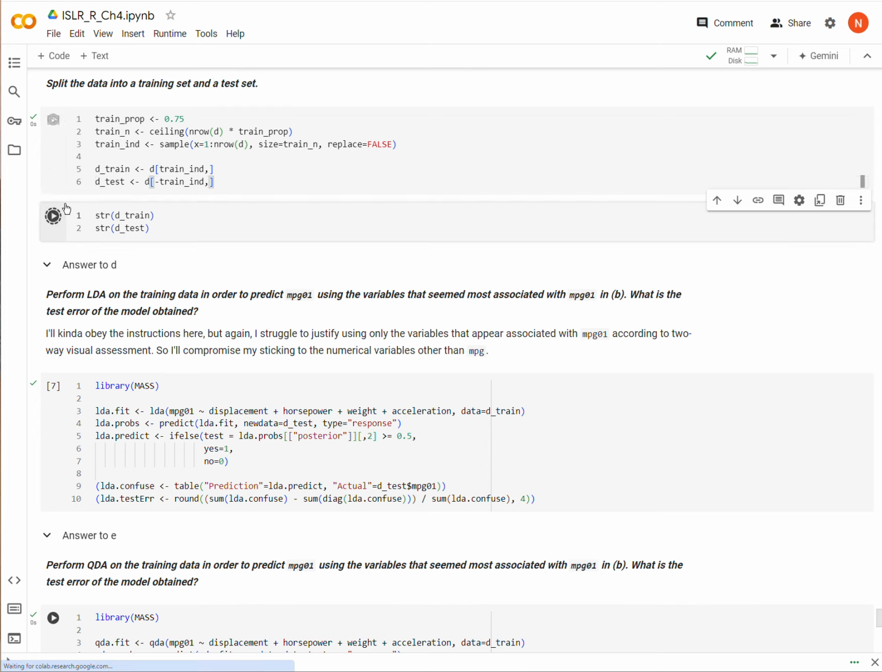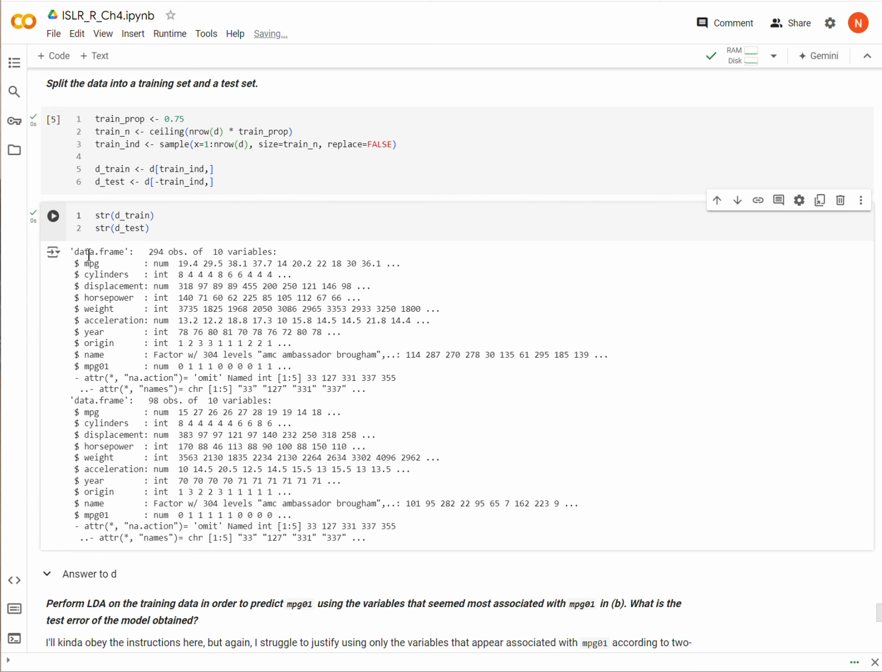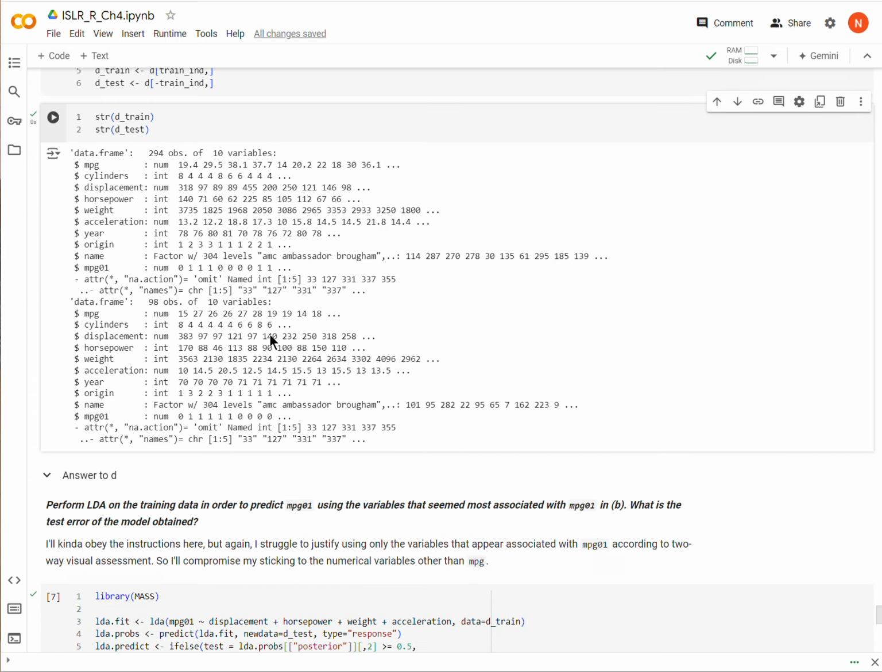Okay, so I've run these, and then you can kind of see what these look like. So our training data has 294 observations, and our testing data, it's kind of muddled in here, but let's try to find it, has 98 observations. Okay. All right.